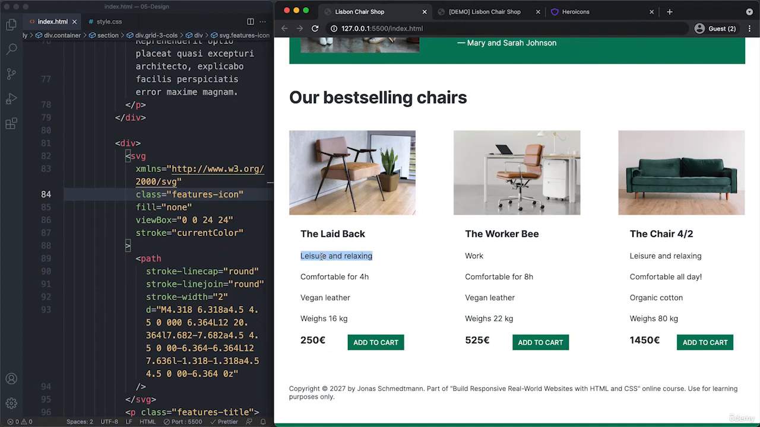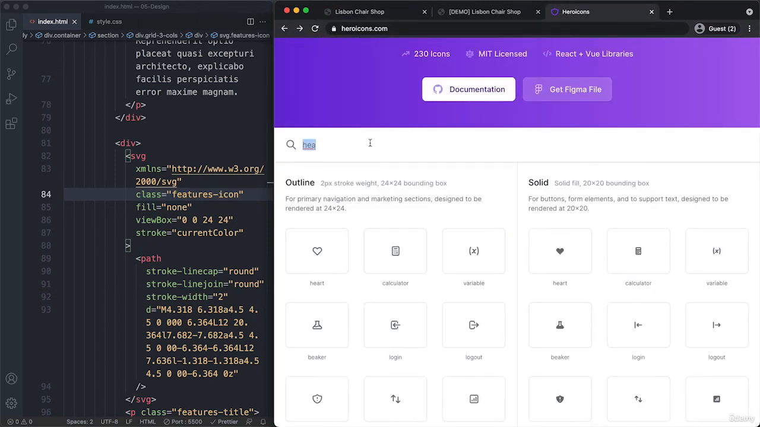So one describing leisure, one describing for how long it is comfortable, then saying that they use vegan and organic materials, and finally also the weight. So let's try to use an icon for each of these to make this content a little bit easier to digest and easier to scan as well. So again, I have already searched through these icons, and for the first one, there's not really a good fit. But again, I really wanted to use this icon pack because it's so easy to use, and therefore that was my main focus, even if the icons were not perfect.